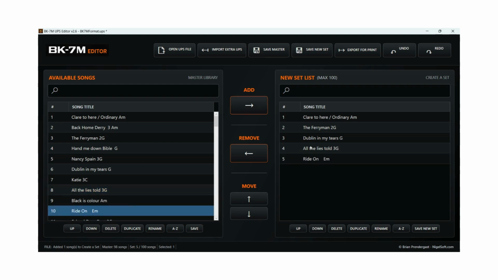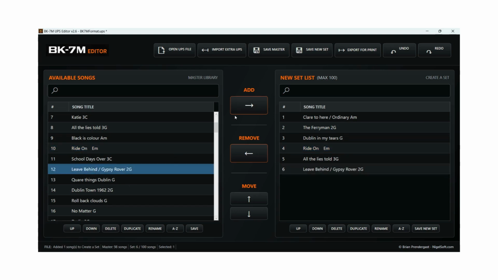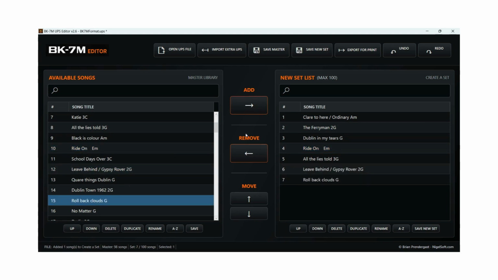It builds a set list, and then once you get it over there, you can change the order. You can bring it up, bring it down, so it depends on which order the song you want to play in. So we can add more there. So we'll just keep going, all our different songs. So that's essentially what the Open UPS button does.